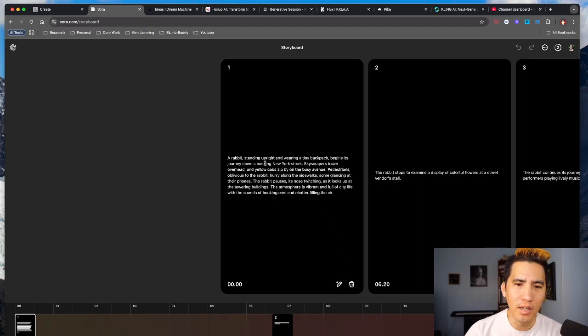But it does get a little creative, right? Skyscrapers tower overhead and yellow cabs. So it is filling in a lot of detail here. Pedestrians oblivious to the rabbit hurry along the sidewalks, some glancing at their phones. The rabbit pauses, its nose twitching as it looks up at the towering buildings, blah, blah, blah.